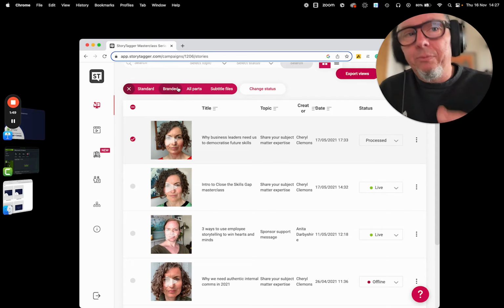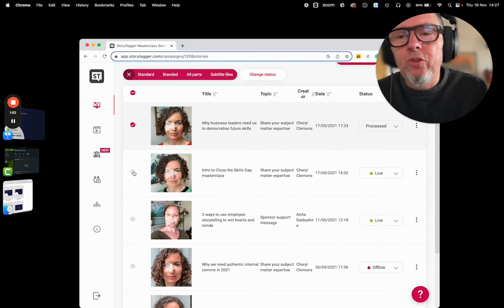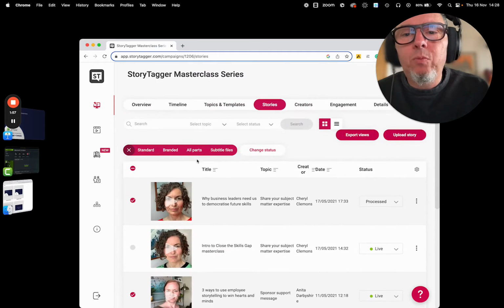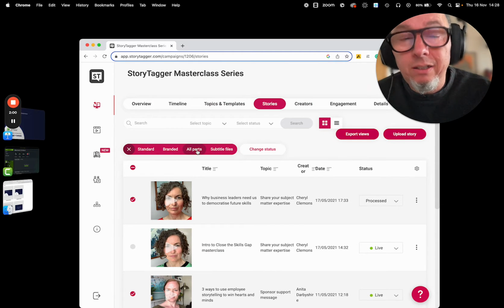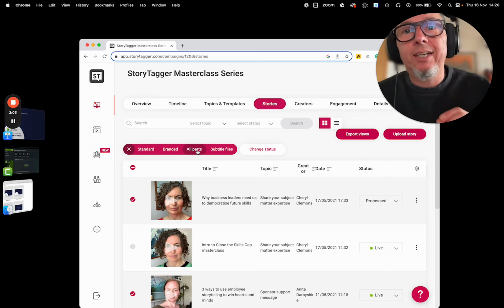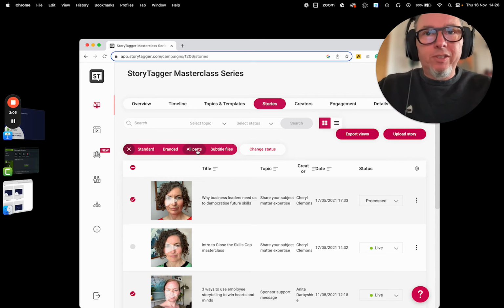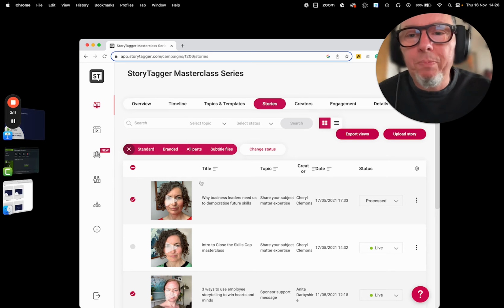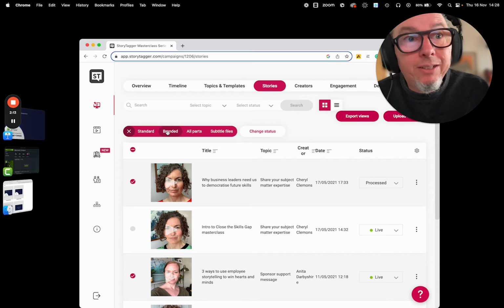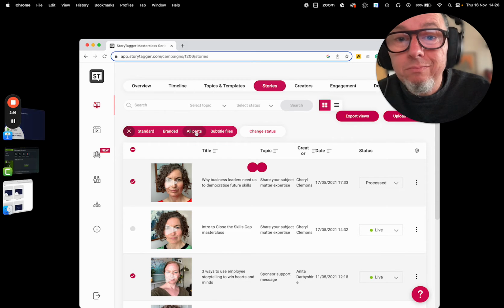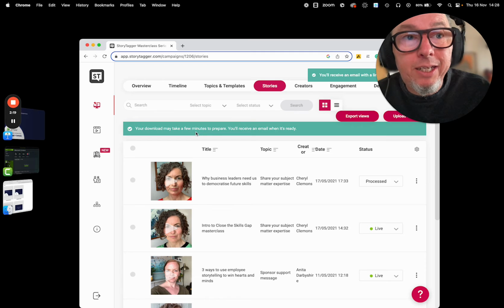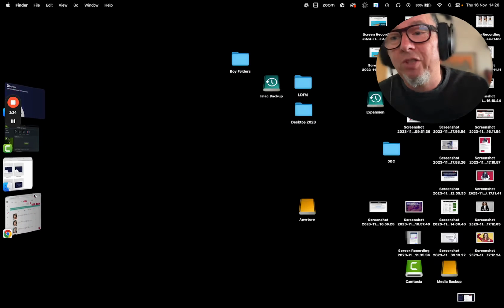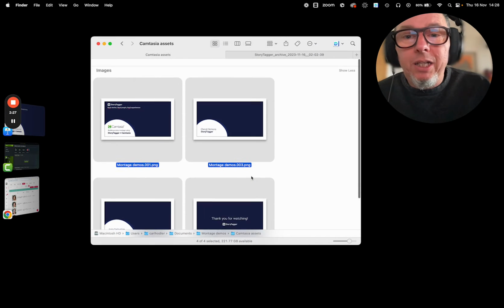But in this scenario, we're going to ask StoryTagger to give us all of the individual parts. And what this means is that we can very quickly, hopefully, make a montage in Camtasia where we're getting lots of different voices but splicing them together to create a kind of meta story, bringing lots of people to the same topic. So rather than selecting the standard or the branded export, we do all parts. Now, that sends me a link to a zip file, which I did cheat and do earlier, actually, so we don't have to look through all my email.